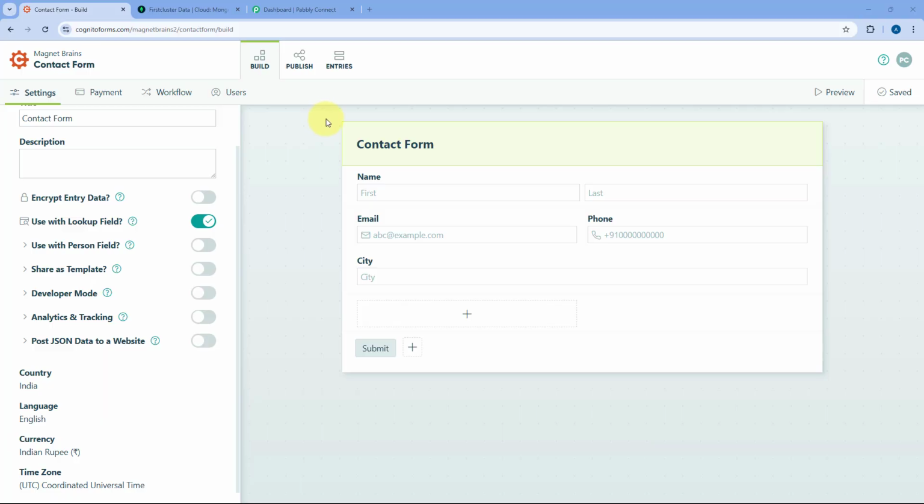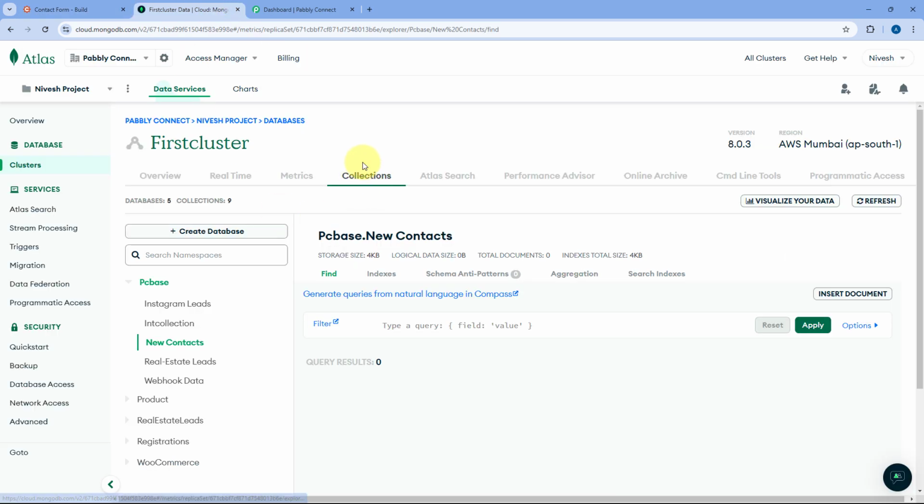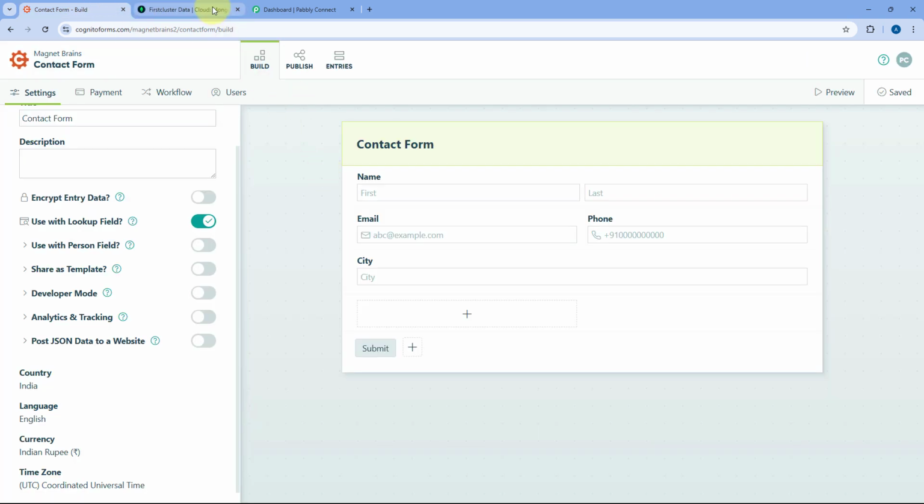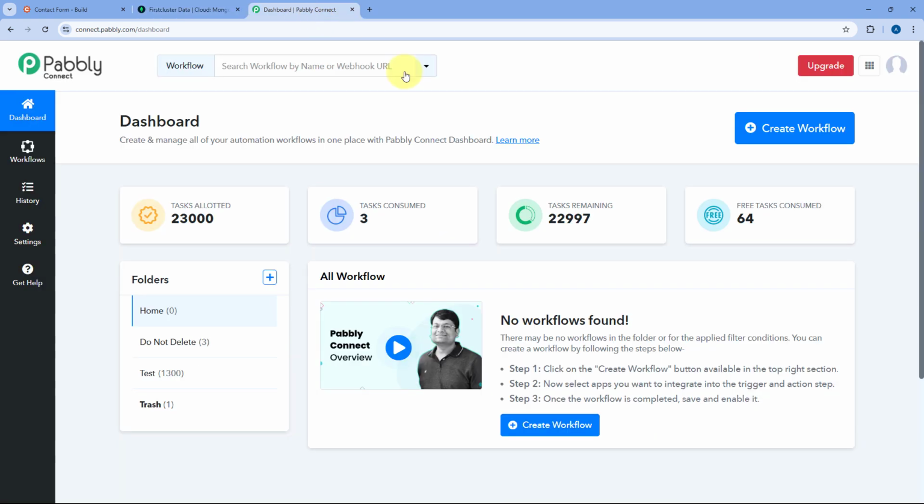So as you can see, this is just a simple contact form which I've created using Cognito Forms. Now I want that whenever I receive a new form submission, a new response using this form, I want to add the same form responses in my MongoDB database as well. Now to do this, we have to connect Cognito Forms with MongoDB. And we are going to use Pabbly Connect, which is an amazing automation and integration platform to do so.